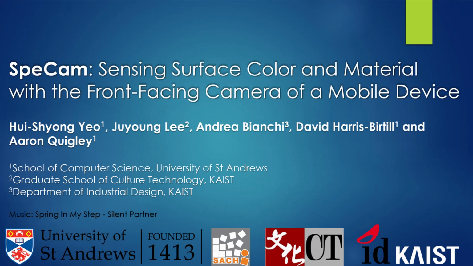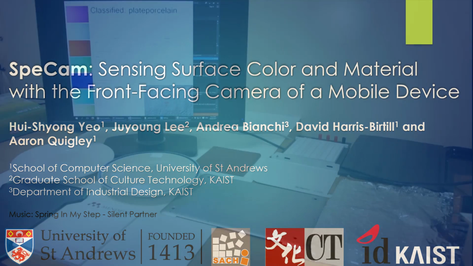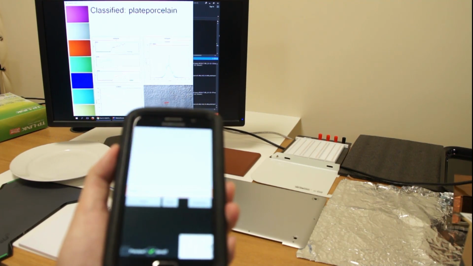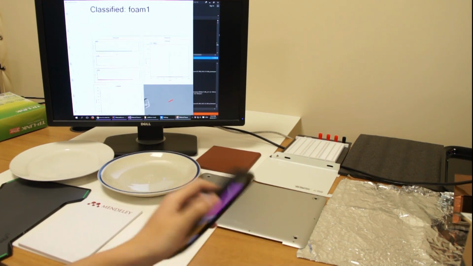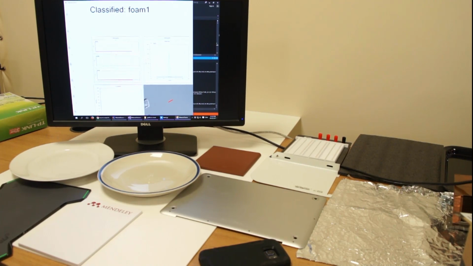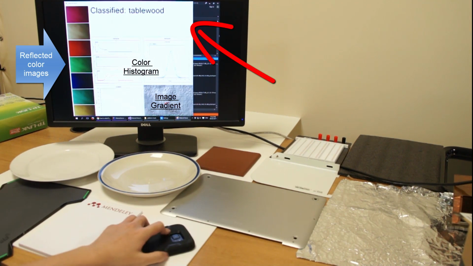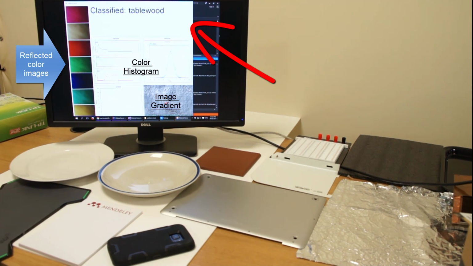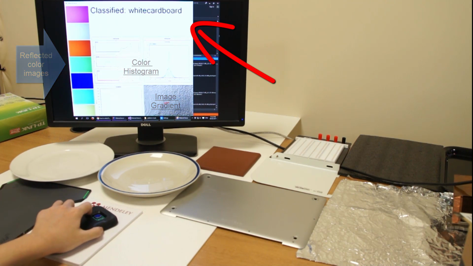SpeCam is a lightweight surface color and material sensing technique for mobiles. It uses the display as a multi-spectral light source and front camera to capture the reflection. As can be seen in this video, once trained, we can accurately determine various surfaces.